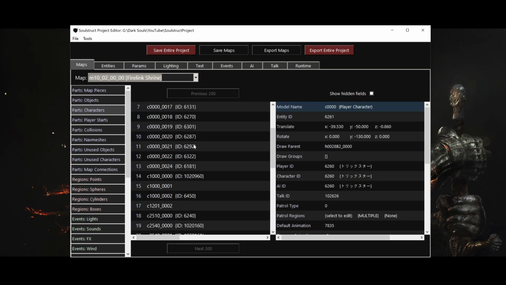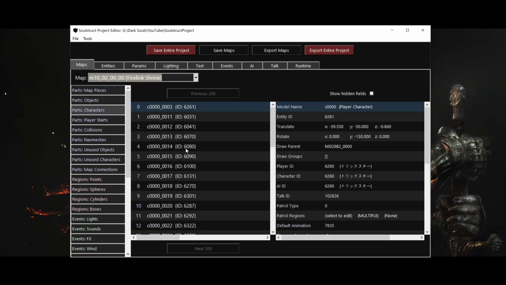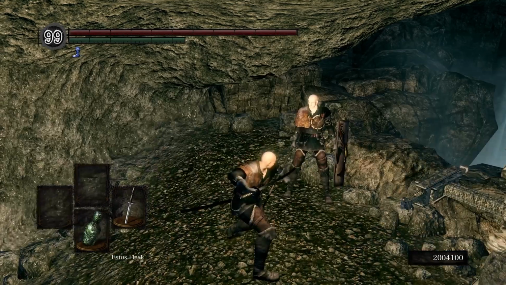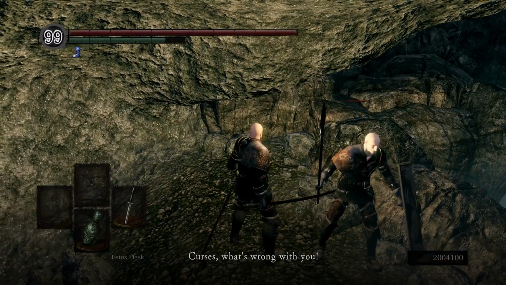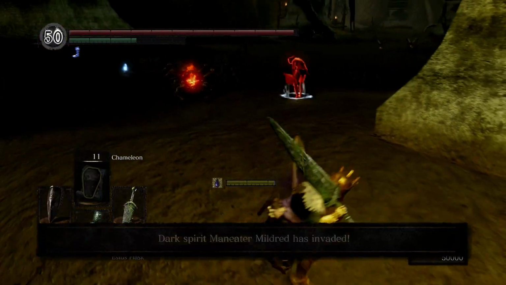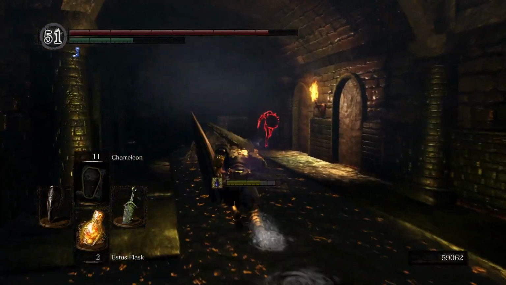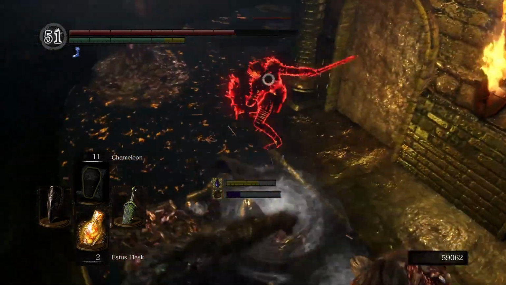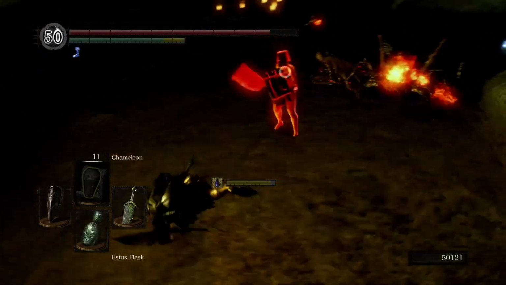You'll find these characters at the top of the character entry list in each map, and they include familiar faces like Solaire, Ziegmeier, and Patches, as well as invaders like Maneater Mildred and Kirk, Knight of Thorns. The terminology here is a little confusing, because we typically call these characters NPCs, or non-player characters, and FromSoft does this as well in some places.